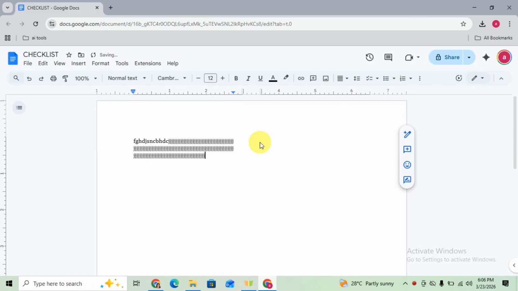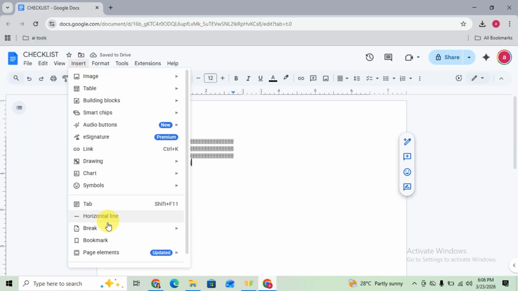Now, if you want to move your text over to the right column, just go to the top menu again and click on Insert. Then hover over Break and then select Column Break.